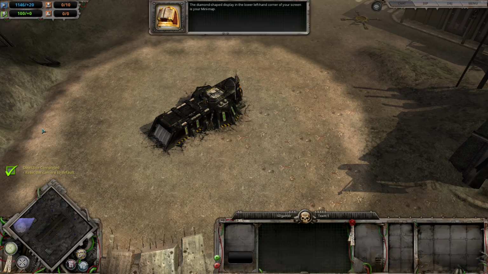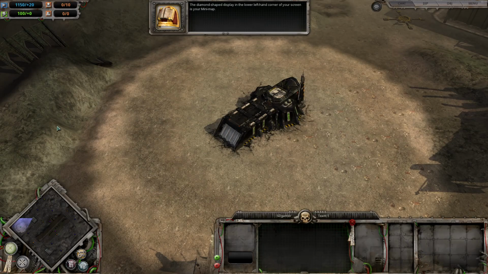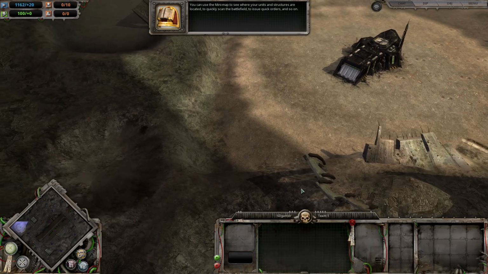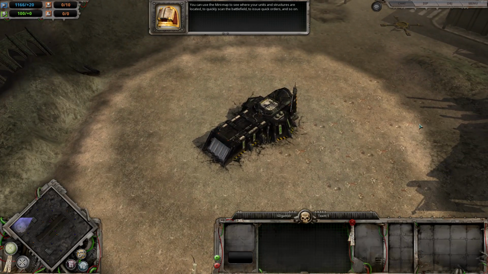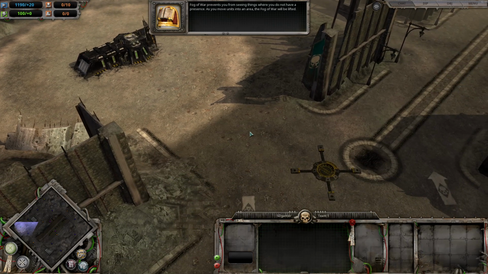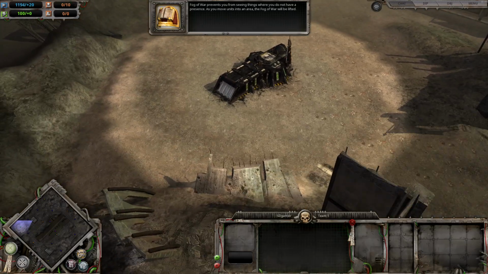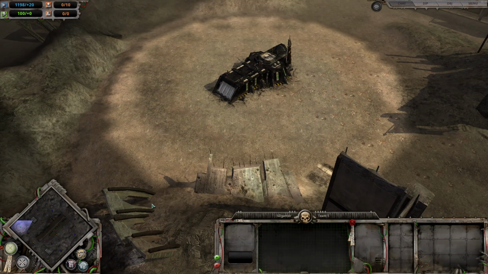The diamond-shaped display in the lower left-hand corner of your screen is your minimap. You can use the minimap to see where your units and structures are located, to quickly scan the battlefield, to issue quick orders, and so on. The minimap displays the locations of all strategic points on the battlefield, as well as other items of strategic importance. Fog of War prevents you from seeing things where you do not have a presence. As you move units into an area, the fog of war will be lifted.